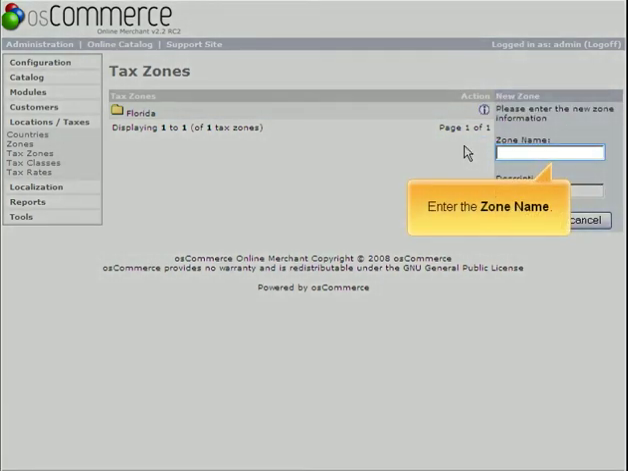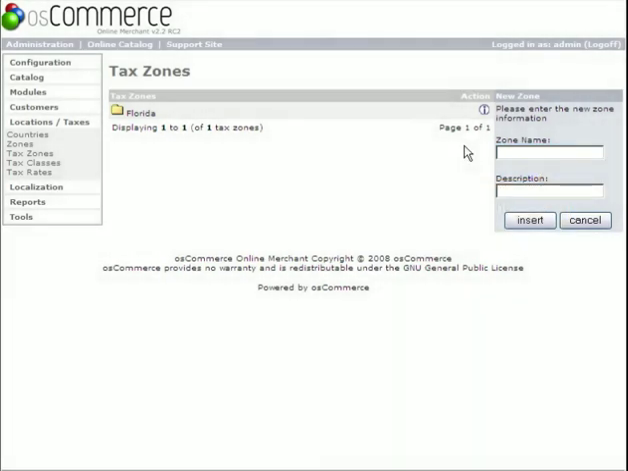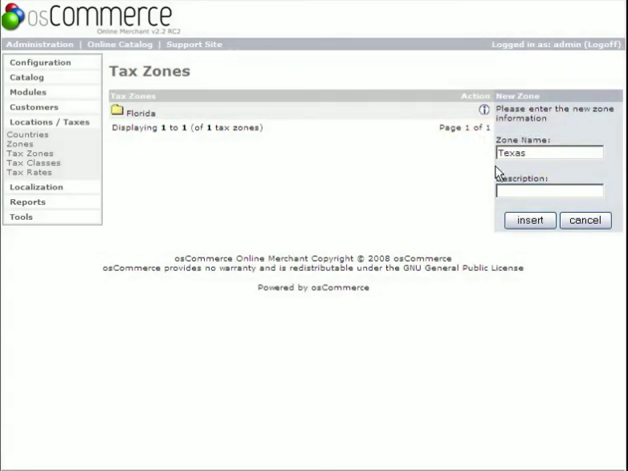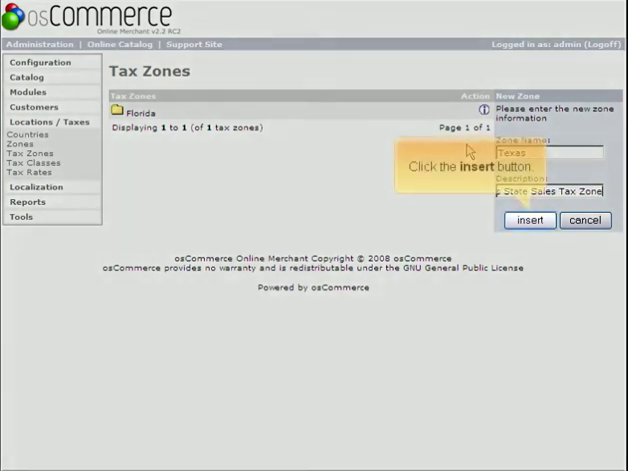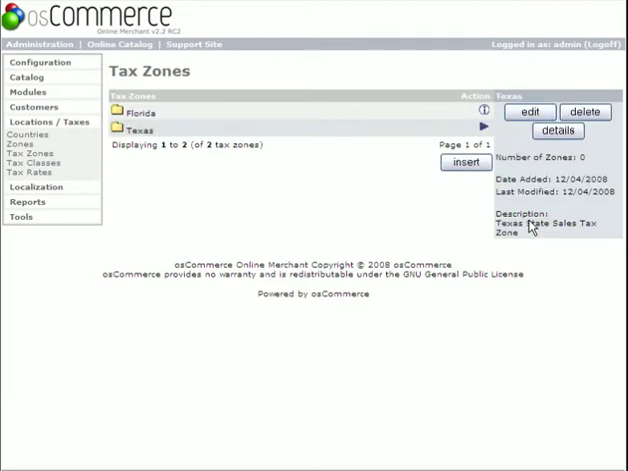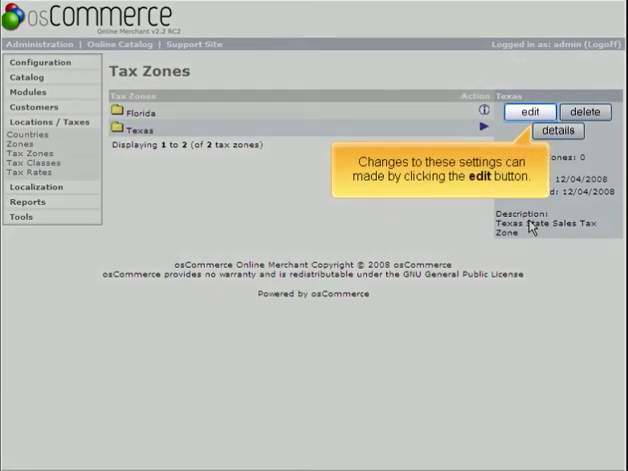Enter the zone name. Enter a description. Click the Insert button. Changes to these settings can be made by clicking the Edit button.